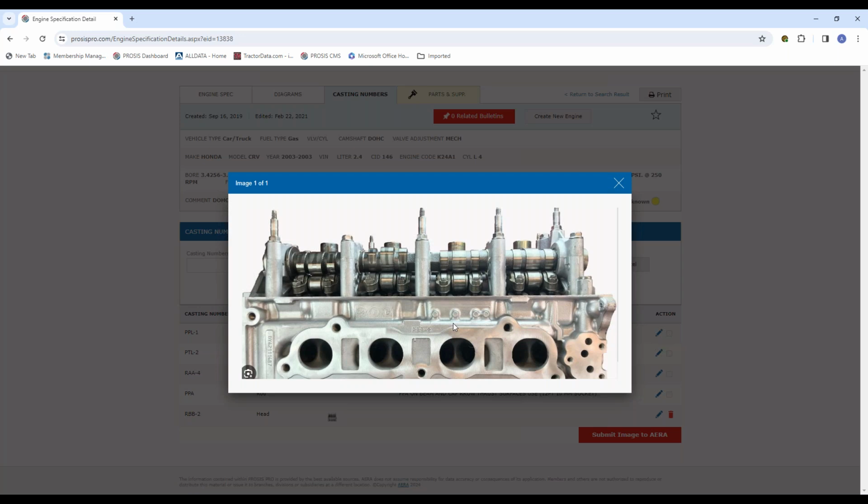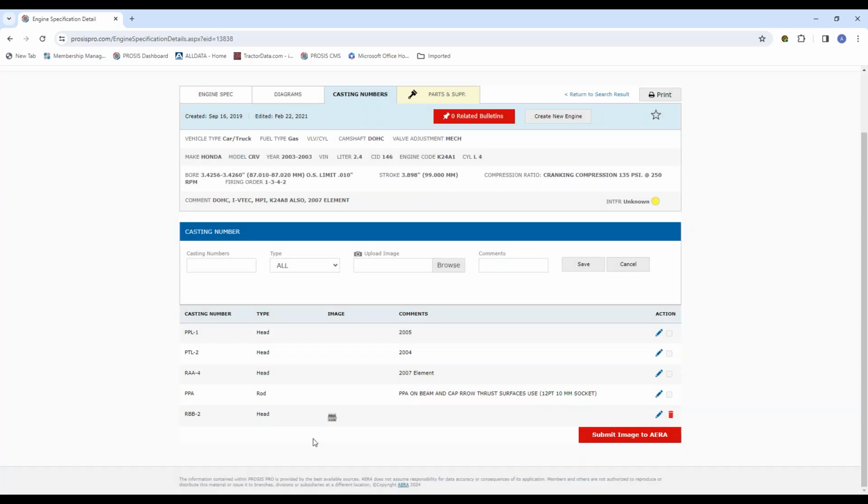Now we can see maybe, again, if you're a shop that's doing lots of exchange stuff, you can put the images in there so that folks can see that, yeah, well, this one has a hole here where it shouldn't, or vice versa, and that kind of stuff. So you can create your own casting numbers, your own cylinder head images, all that with that image. So that's kind of a cool feature.